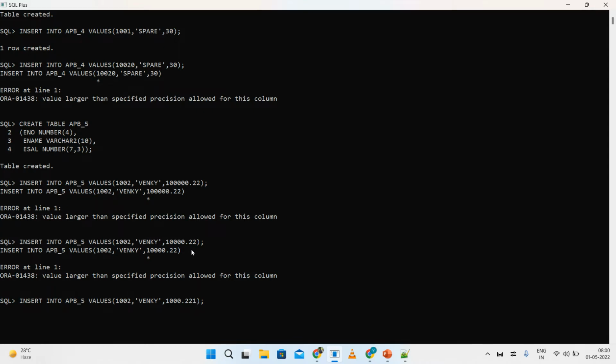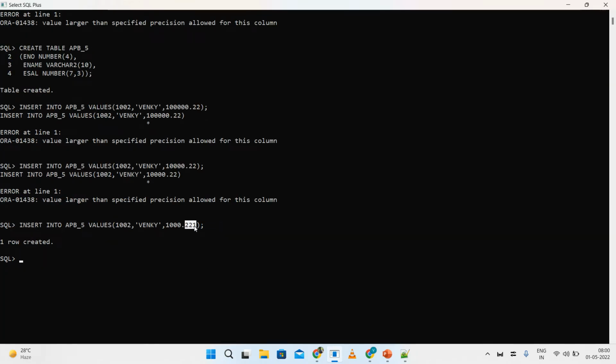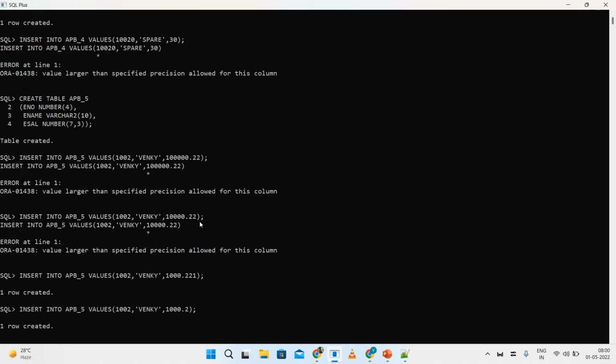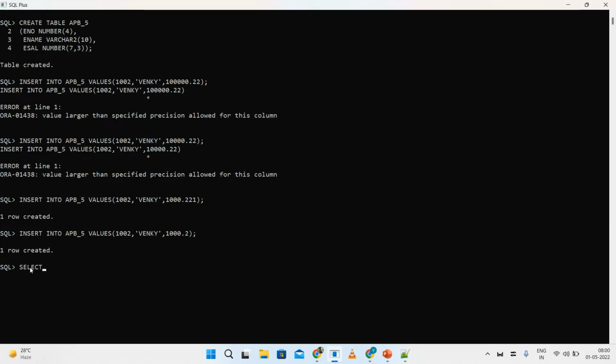The scale, it will allow 3 bytes. So now you can observe 4 bytes are the precision I entered and 3 bytes are the scale. Even you can take 1 byte also as scale. That's not a problem. You can check the data if you need.